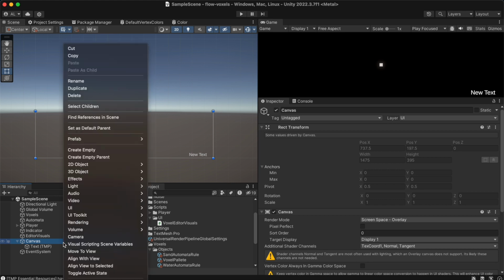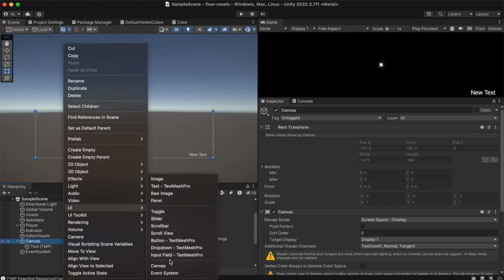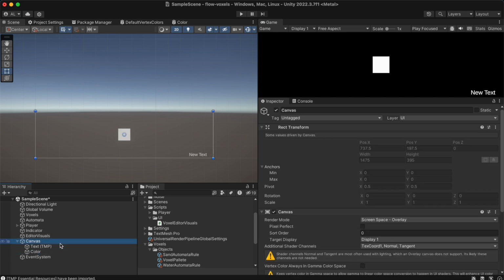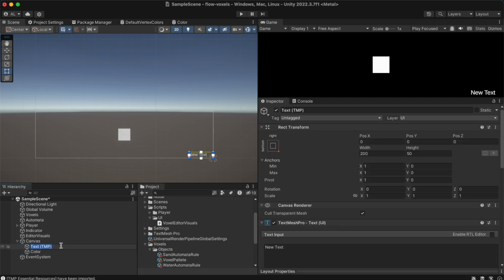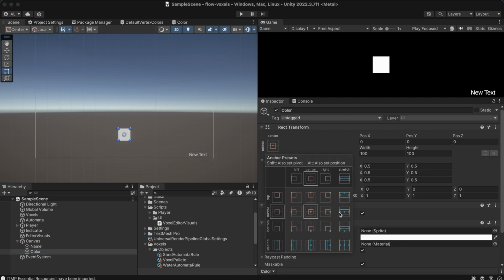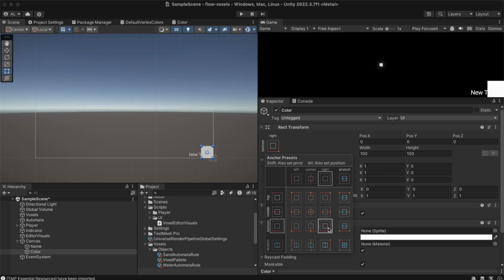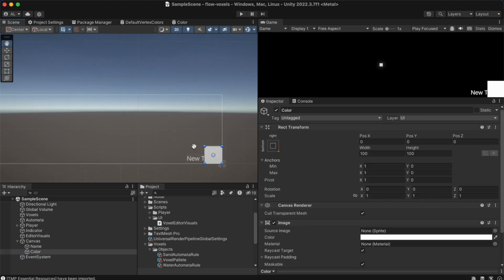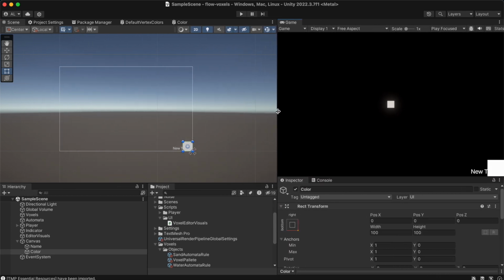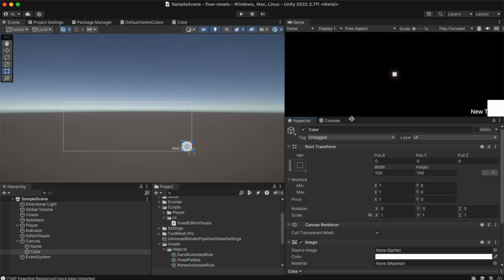All right, and then we're also going to create an image. So UI image. I'm going to call this the color, and we're going to call this the name. And then for the color, we're going to do the same. Option Shift, bottom right. What this has done when we did the Option Shift right, it puts the anchor points in the corner. So even if I resize the game window, they stay in the bottom right.